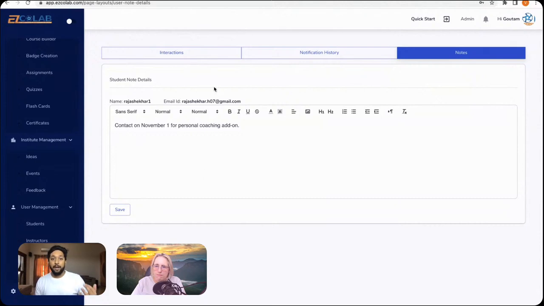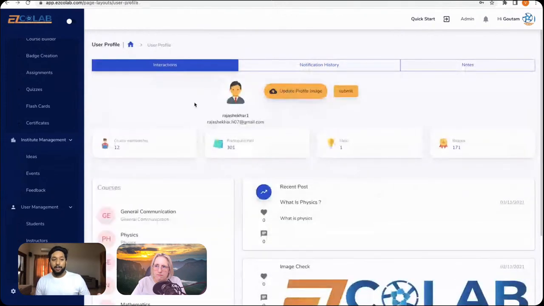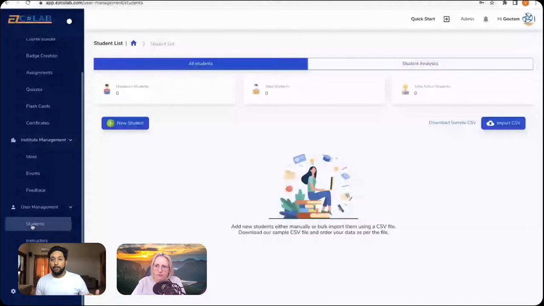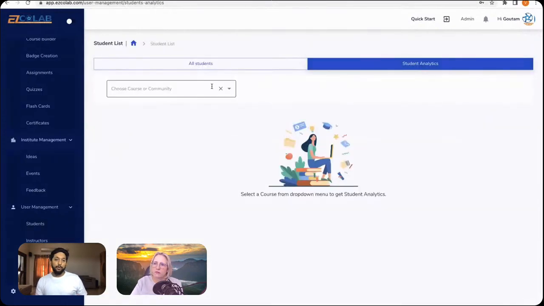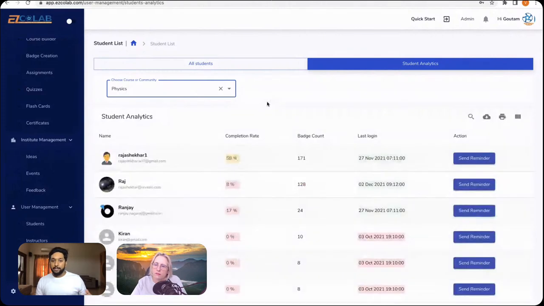This is present for every student. You can clearly see it for all the students over here again. That is one of the features that we have. And along with that, with student analytics, we give you pinpoint analytics about the students.